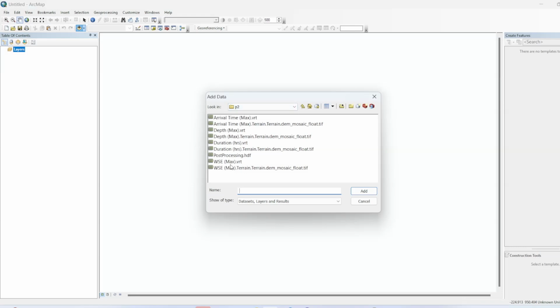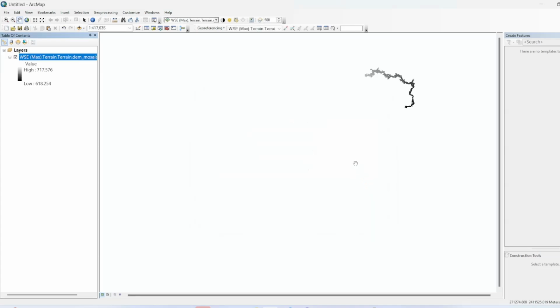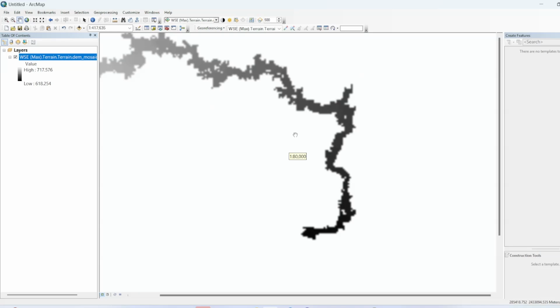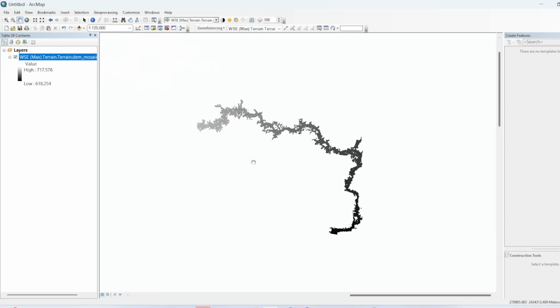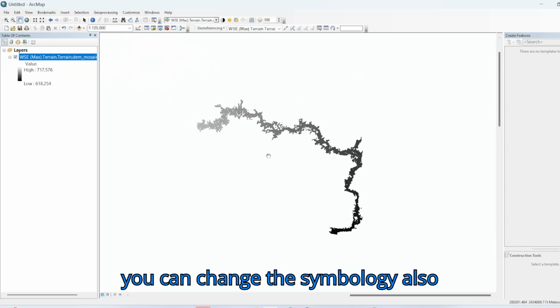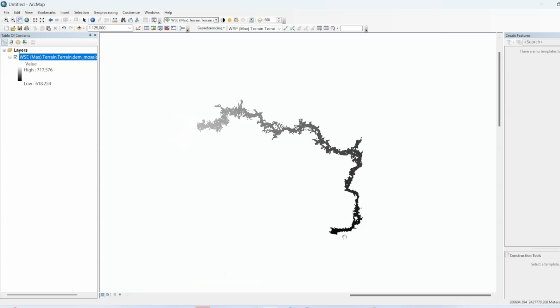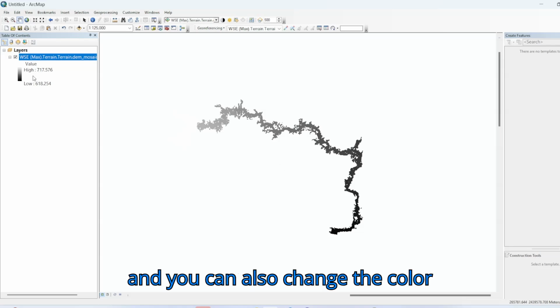See, two. You can change the symbology also. You can reclassify it and you can also change the color ramp.